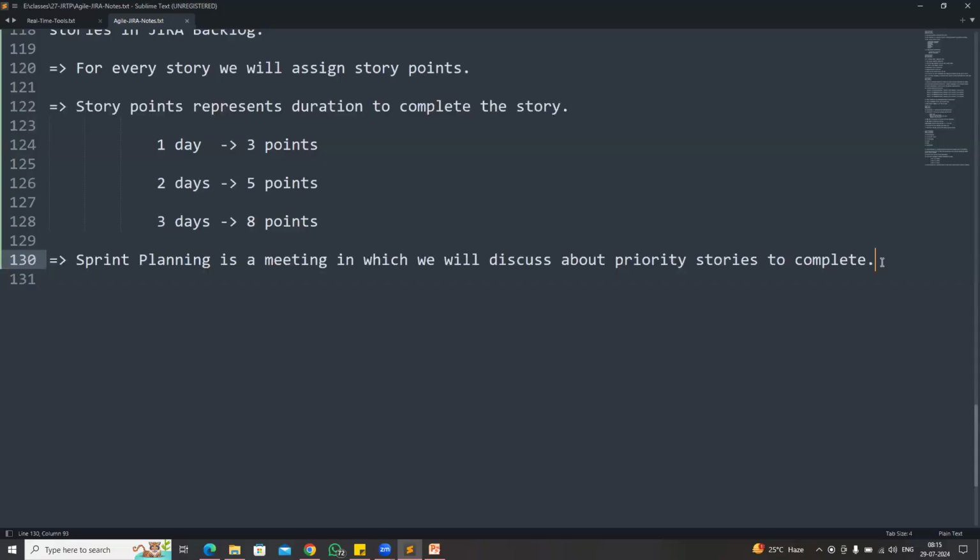Say last week the backlog grooming meeting was conducted, and all the team members created stories. There are 1,000 stories in the backlog. All the 1,000 stories we cannot complete at a time. So we need to do some planning and prioritize. Out of 1,000, we need to complete 50 stories first. Which 50 are important for the client, we are going to identify as part of sprint planning. So sprint planning is a meeting in which we will discuss priority stories to complete.